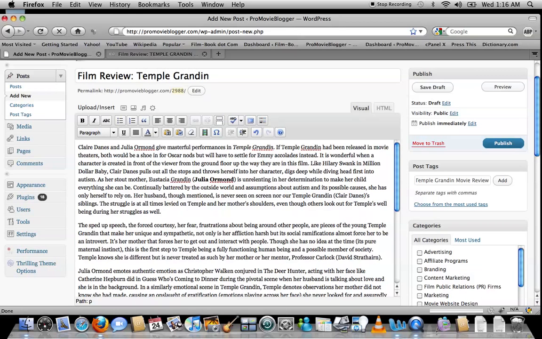The reason I put film review or movie review in my title is because it's specific. It specifically tells the search engine what type of review this is. It's not a soundtrack review for Temple Grandin. It's not a book review for Temple Grandin. It's a film review for Temple Grandin. I could put movie review as well. Just having review is generic, and I usually try to avoid that.